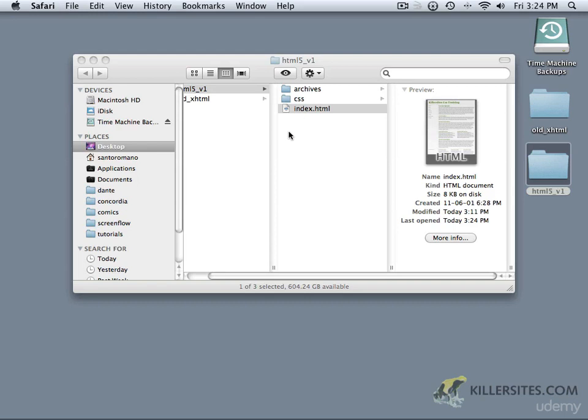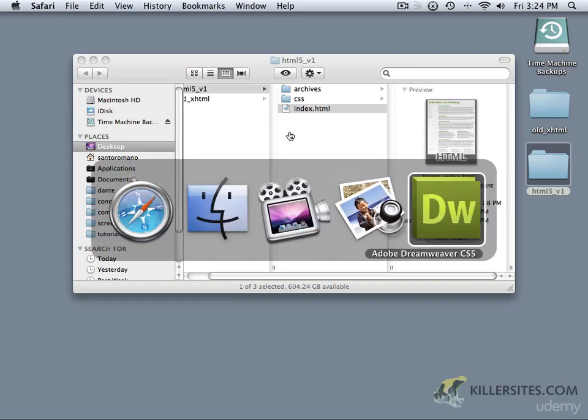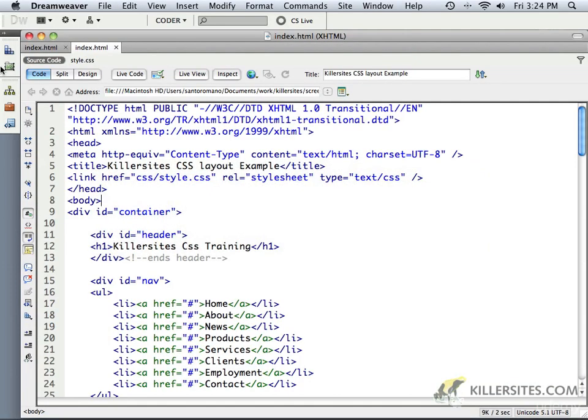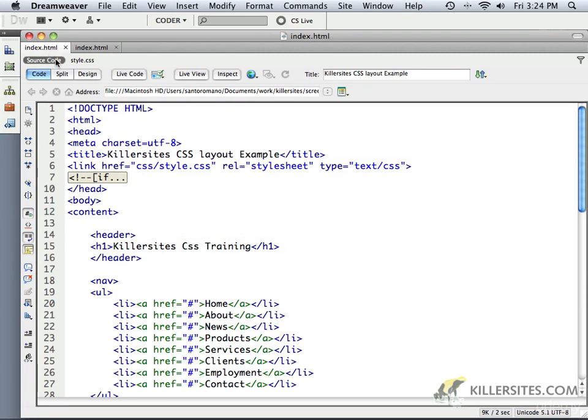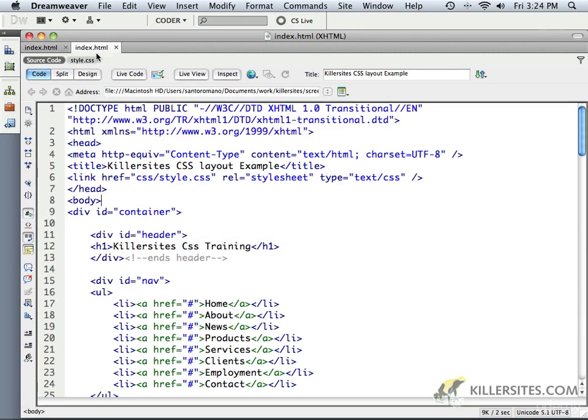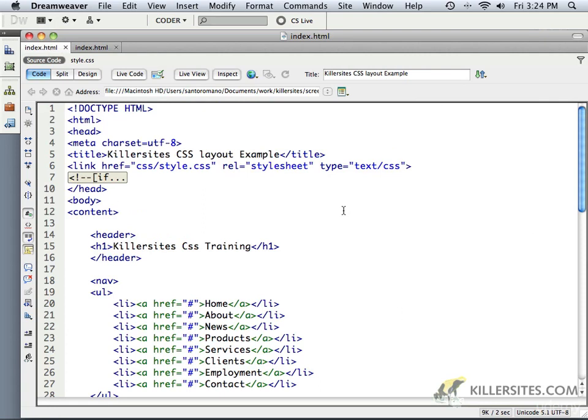Now, you could do that in any browser, you could do that in any HTML editor. I just happen to be using Dreamweaver at the moment, and as you can see, I've got both files open right now. Now, like I said, you can use any editor to examine these. I'm using Dreamweaver because we have some nice color coding in here as well. You can see things fairly easily.